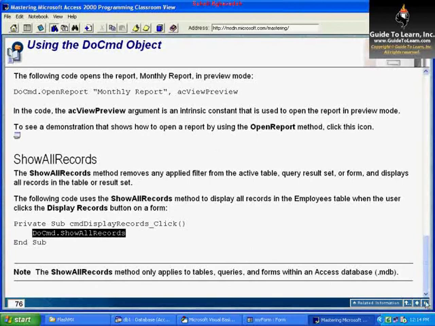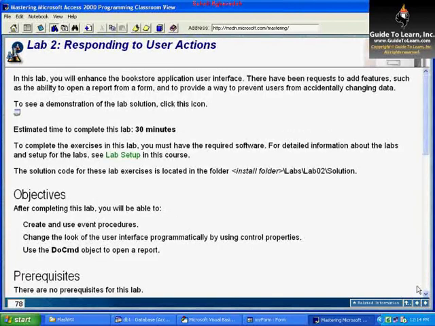There's a video which summarizes what I've shown you, and by going through that, we are done with this particular chapter. There is Lab 2, responding to the user action, which takes you about 30 minutes. Basically, in this lab you work with event procedures and with the DoCmd object.